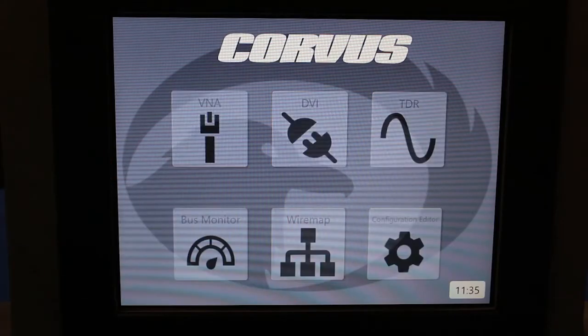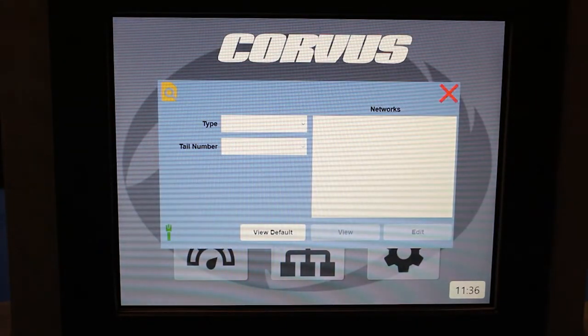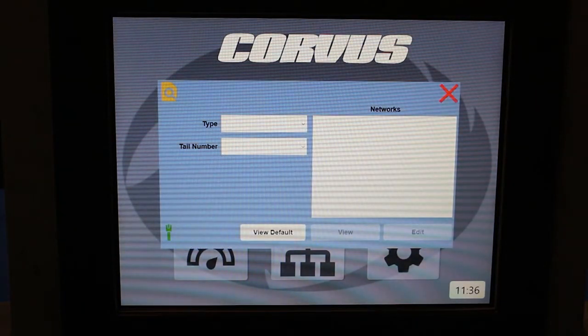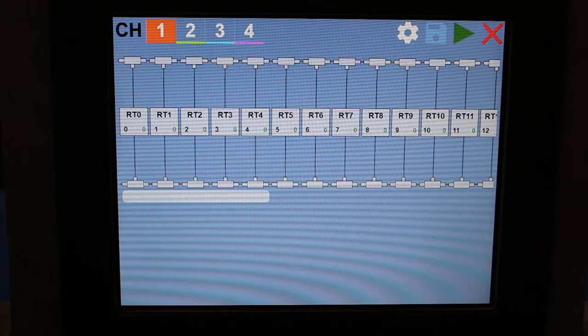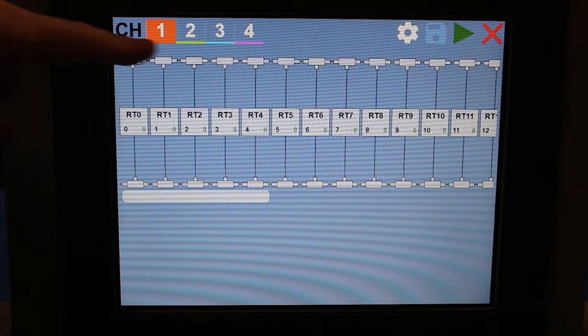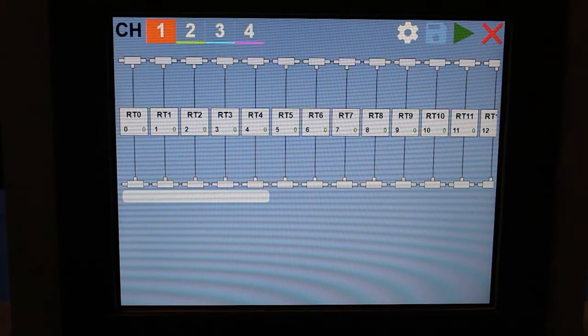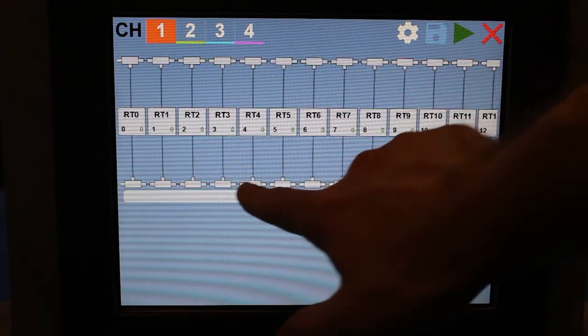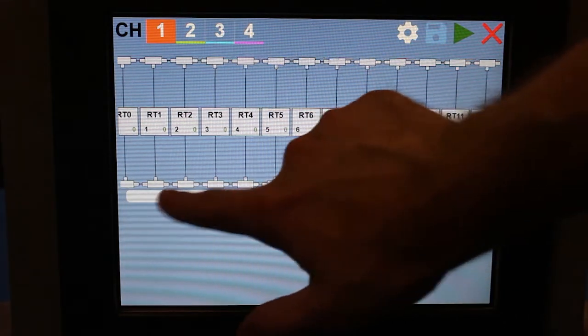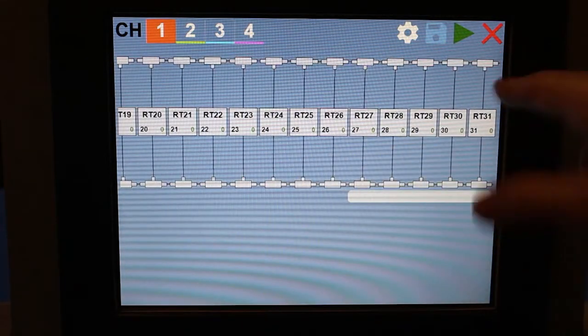On bus monitor. And then we have this screen, which for now we're going to just view the default configuration. And it'll bring up our default bus monitor page where we have channels 1 through 4, and we have RT 0 through 30. And you can actually scroll all the way to RT 31.